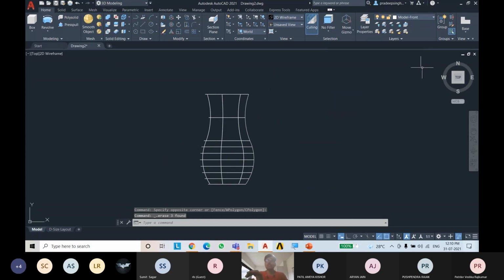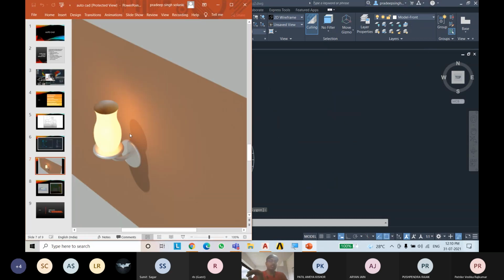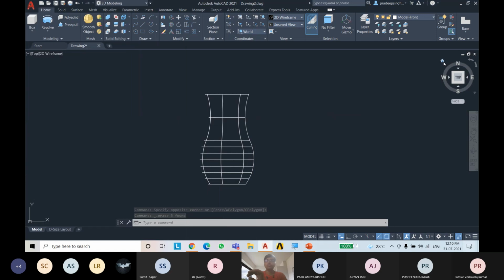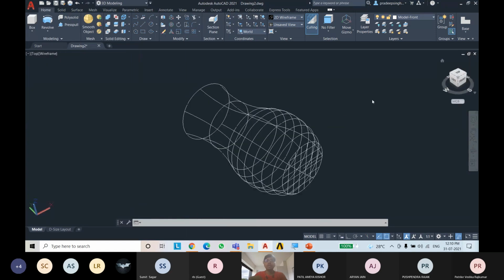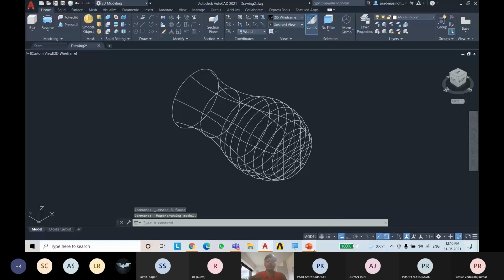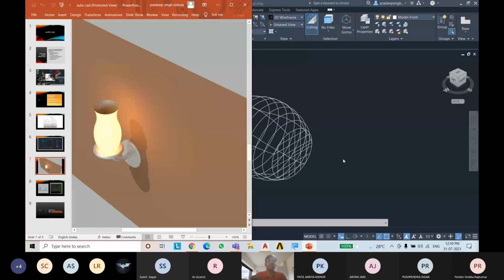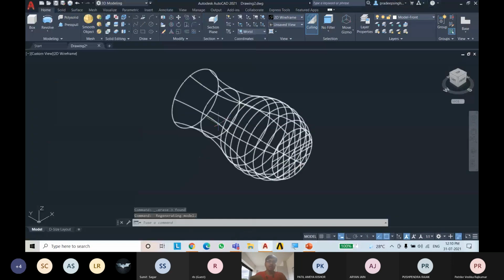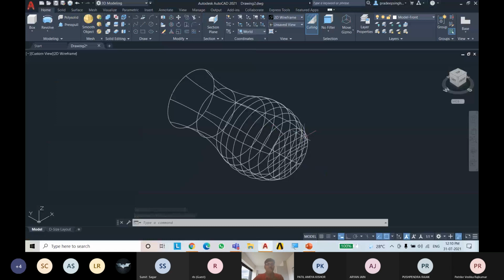Now we want to see this in isometric view, so we will put it in isometric view. Just click on the home icon. You can see that this lamp is lying horizontal, so we will rotate it. For rotating, we type the command rotate 3D. Click on the object and press enter.